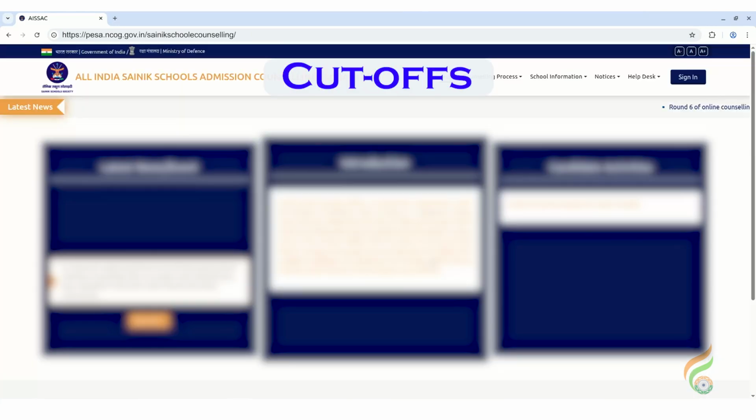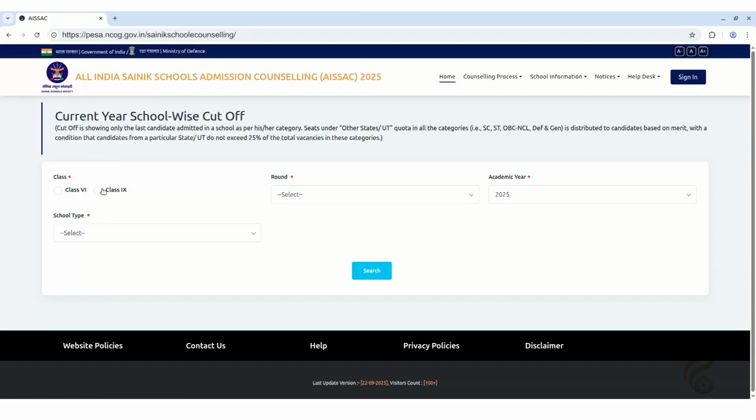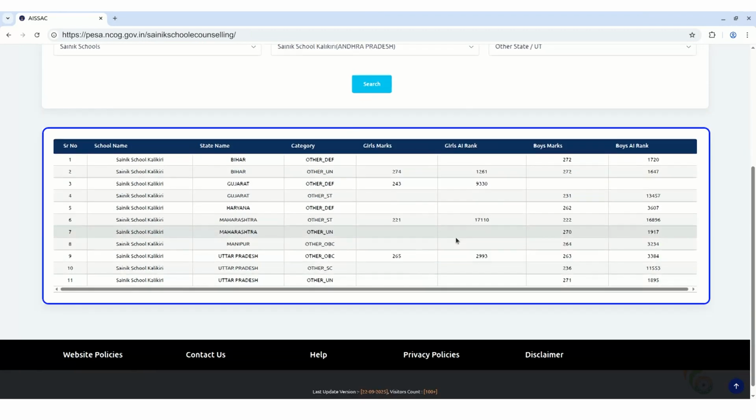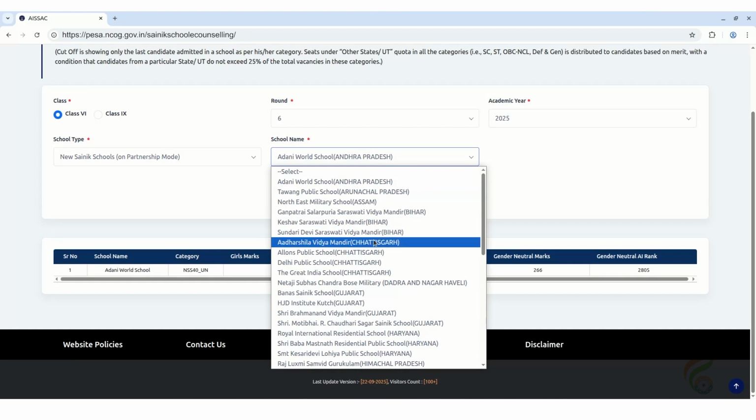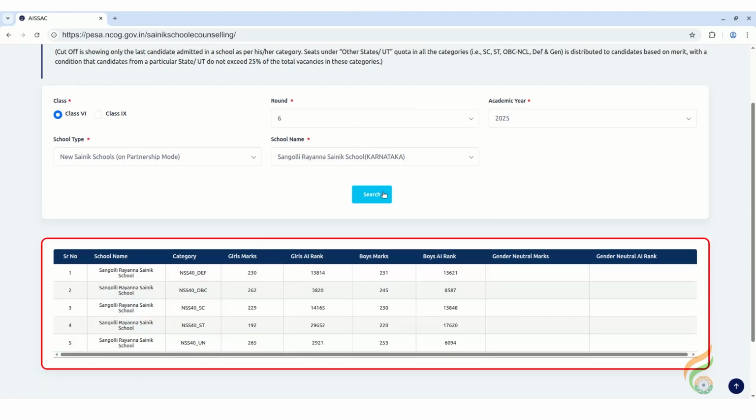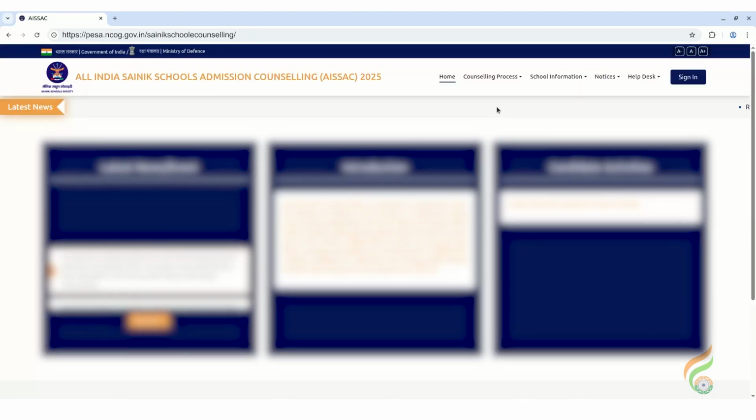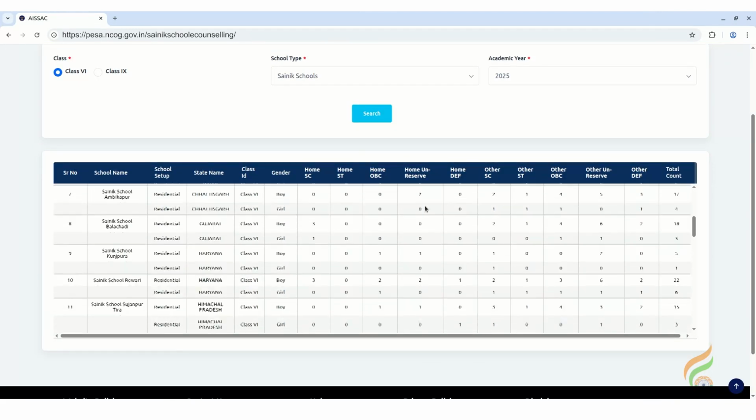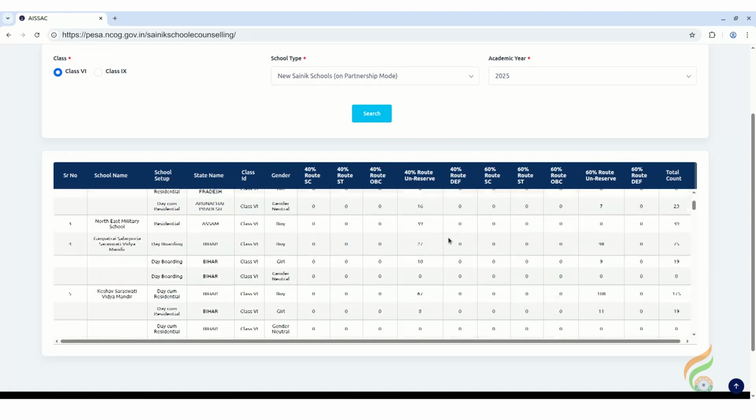The candidates would also be able to see the cutoffs of all schools after closure of each round of online counselling, which is dynamic in nature and updated for each round of online counselling. The candidates can also observe and identify the remaining vacancies under offline seat matrix for all schools towards spot round of counselling.